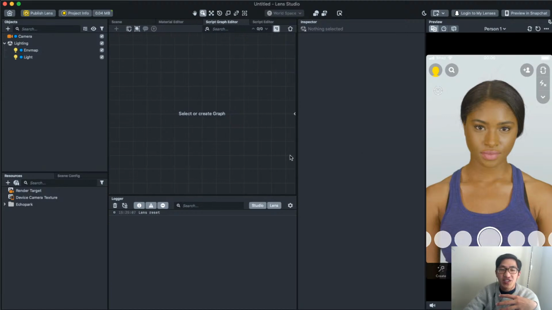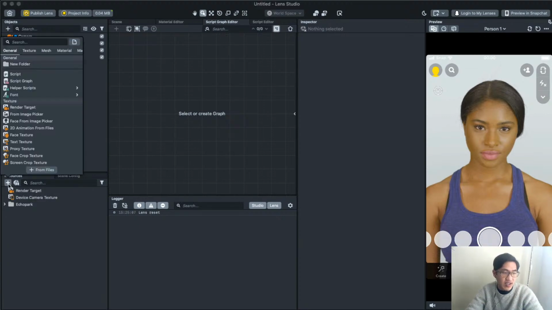Maybe we'll just level set right now and create the hello world of visual scripting. What we're going to do is just print hello world into the logger. Whenever we're starting a lens and we want to use visual scripting, visual scripting is just like any resource, like an image or regular text scripting or an ML model. So we're going to click add new resource, and press script graph.